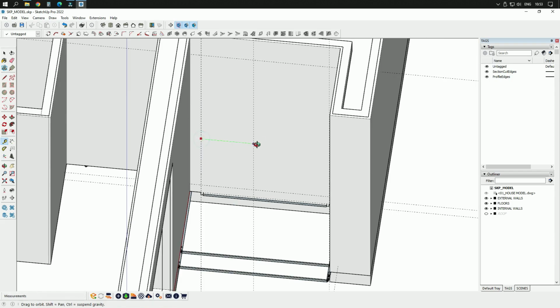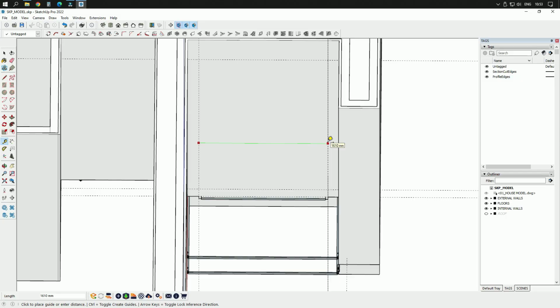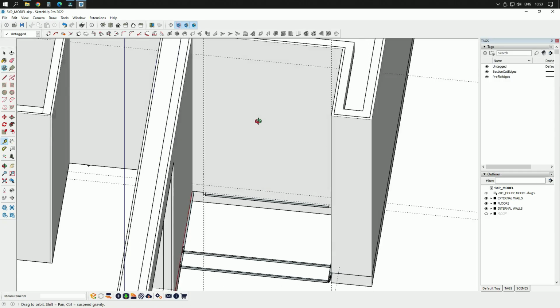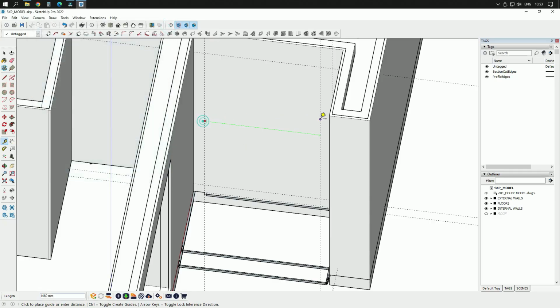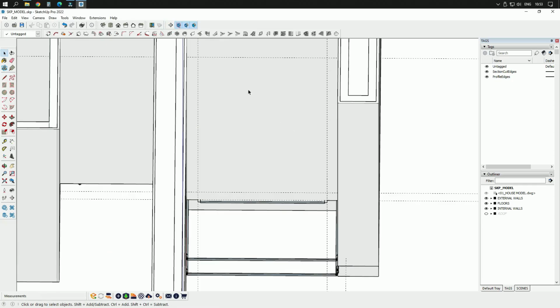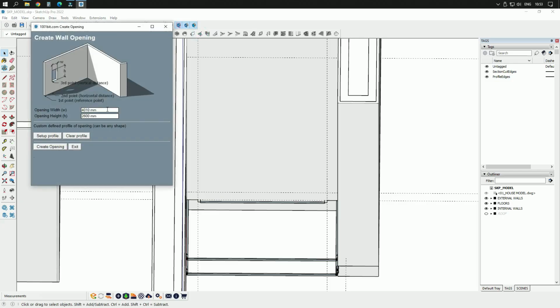So the width of the openings is 1610 and 2650 is the height. So I will pick, here should be, I forgot the number, so I can go back and see exactly the number, 1610, and here is 2650.